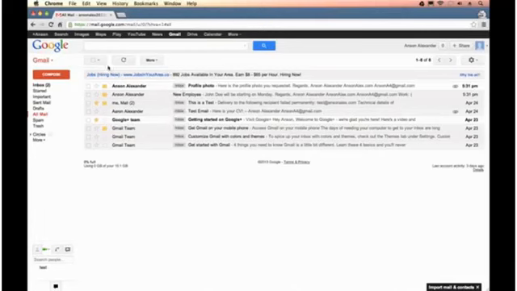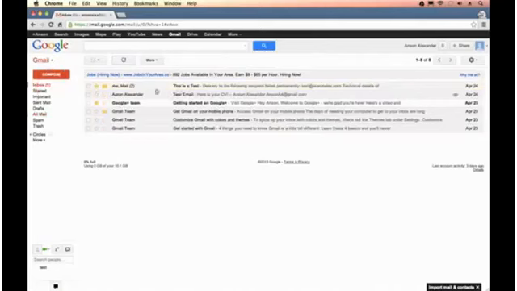So when I hit that archive button, it looks like this. Essentially, all that's happening is that inbox label is being removed, so that email is no longer showing up when I look at my inbox. So that's a great way to just kind of file away things real quick if you need them later on.